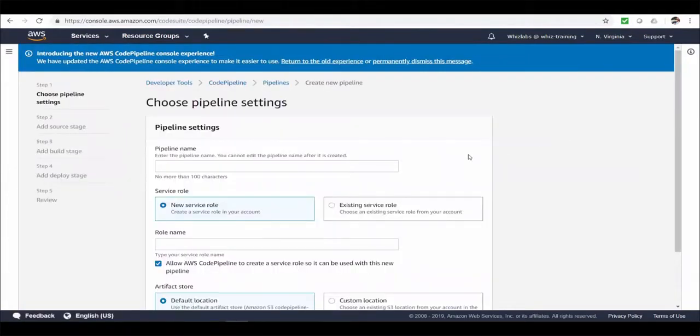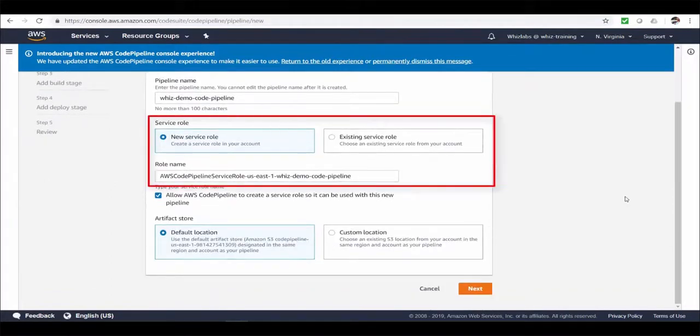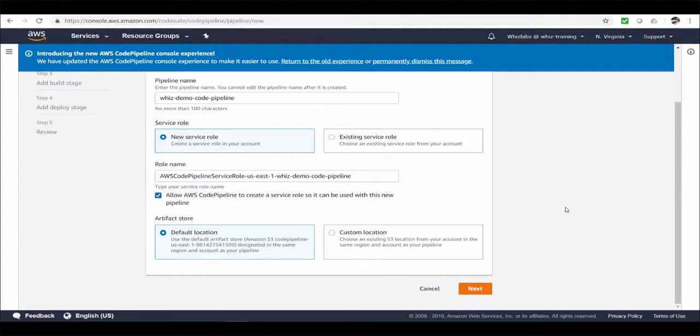Well, first step is to provide pipeline settings. So let's give it a name. And here is where we provide the role, which will be used by AWS Code Pipeline to call AWS services on your behalf, such as S3 to upload and download the artifacts.